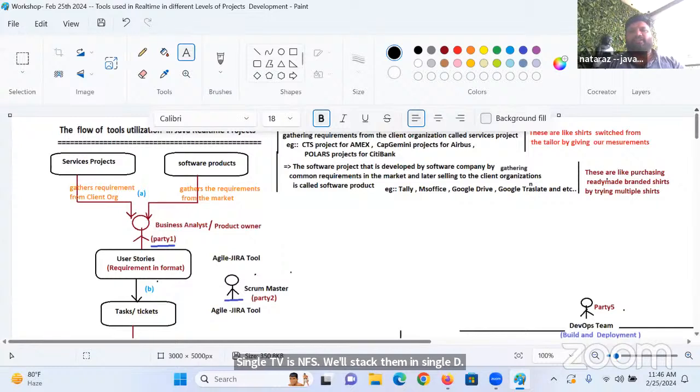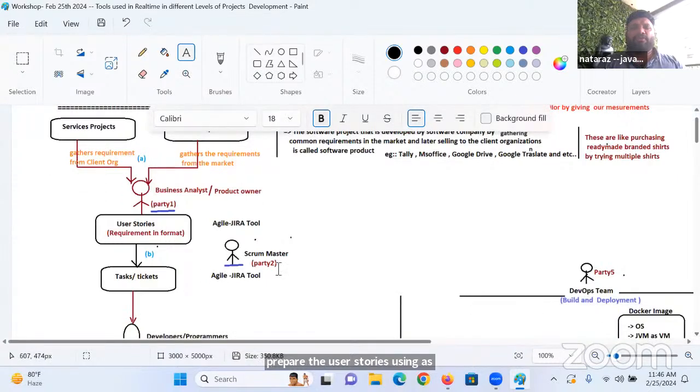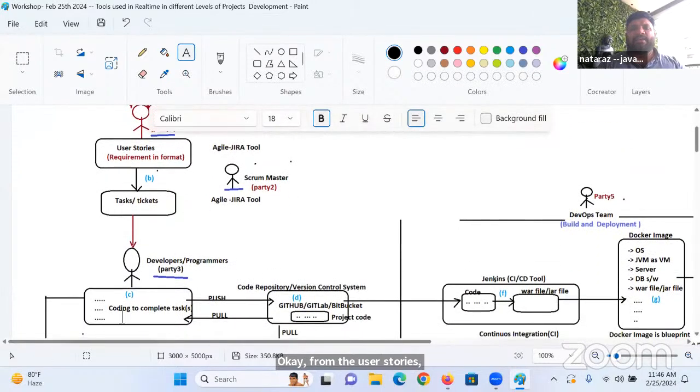Okay, boss. Now listen, guys. For a service project from a client organization, or a software product from the open market, requirements will be gathered by the business analyst, and he will prepare the user stories using the Agile Jira tool. From the user stories, the Scrum Master will create the tasks.